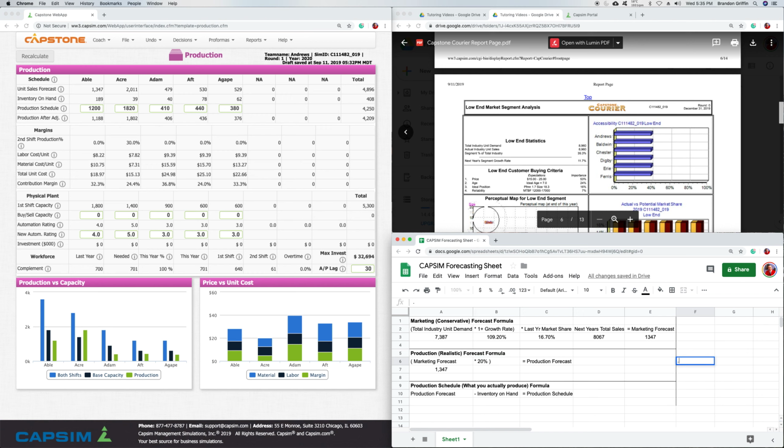So that means last year we sold 60% of the market. If we multiply that by 20%, that means we believe we're going to have 19% of the market, which I think is a safe number. So let's go ahead and take our marketing forecast and let's multiply that by 20%.